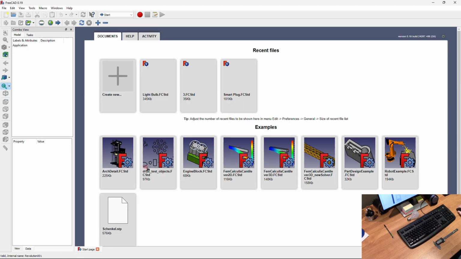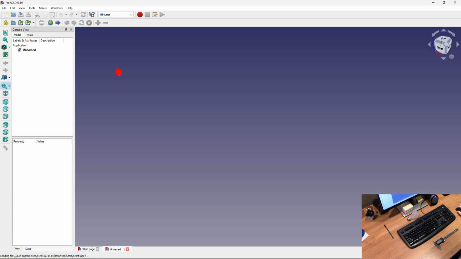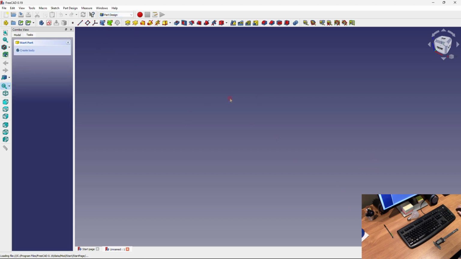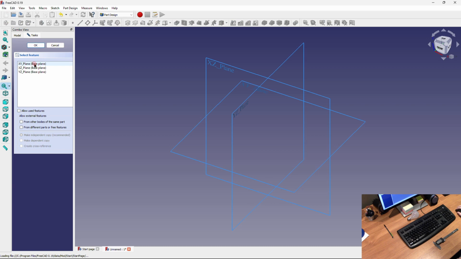First, on this start page, create a new sketch and change start up here to part design. This is the area that we will be designing in. In the tasks tab, we have model and tasks. You want to create body, create sketch, and then choose any plane.